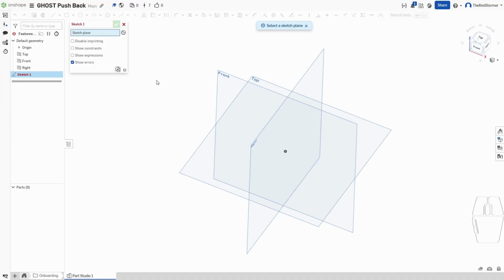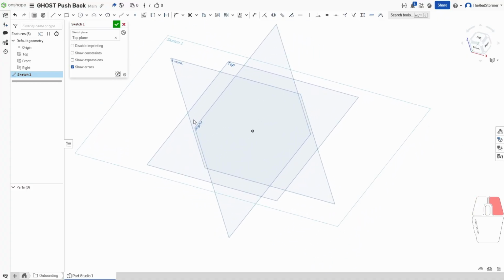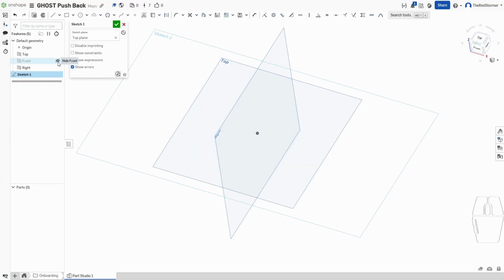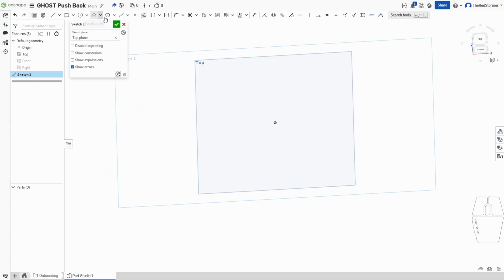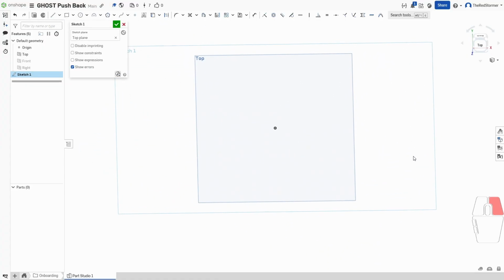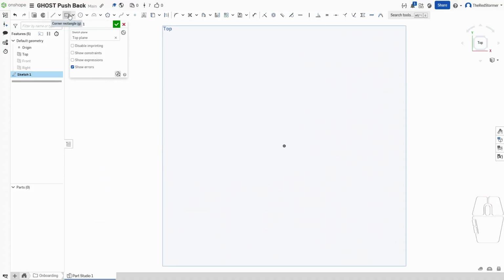In this case, we'll choose the top plane. Since we aren't using them right now, we can hide the front and right planes in the Features panel. Now that we're in a sketch, note that the toolbar at the top has switched from containing features to containing sketch tools. Let's start by making a square with the center point rectangle tool. You can either use the toolbar or simply hit R on your keyboard.